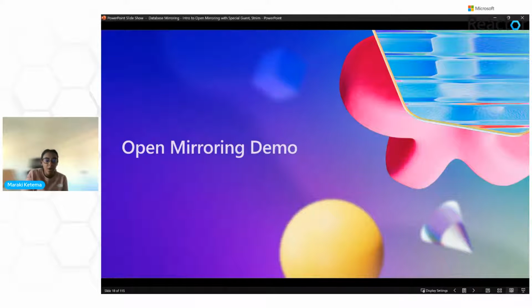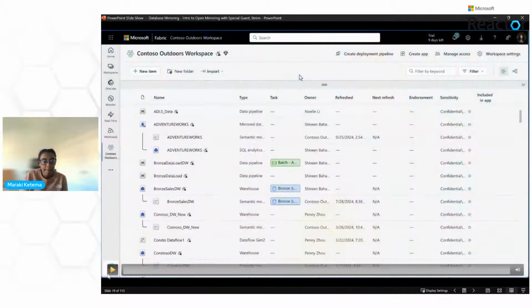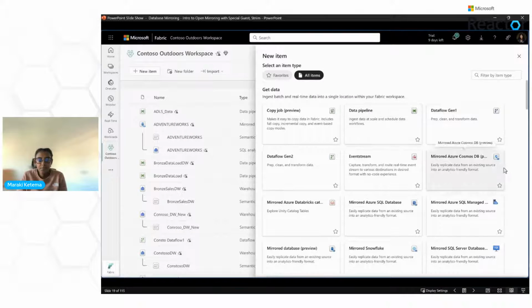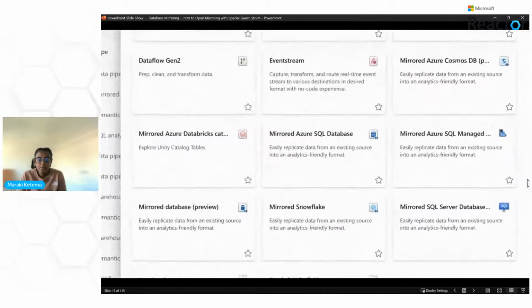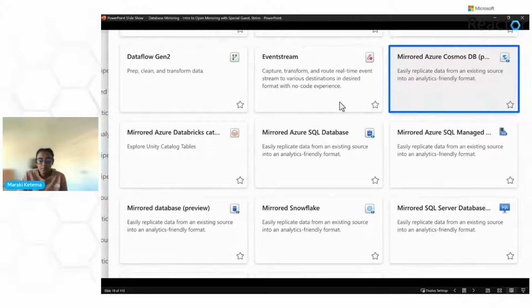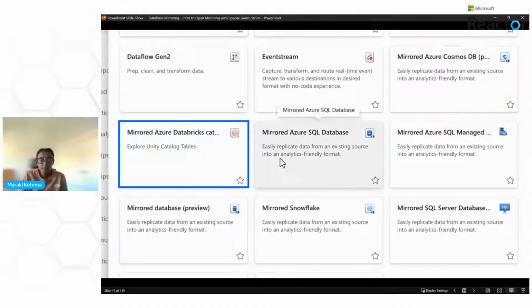So here's a quick demo of how mirroring works for Parquet. Starting right from my Fabric homepage, I'll create a new item. Here, I can see all of my data sources: SQL Database, Cosmos DB, and Databricks in preview, and Snowflake generally available.